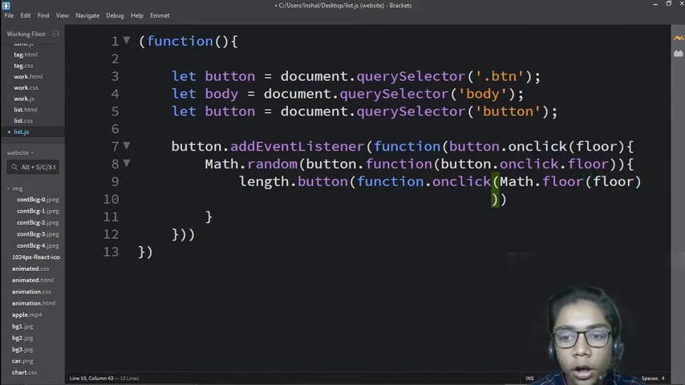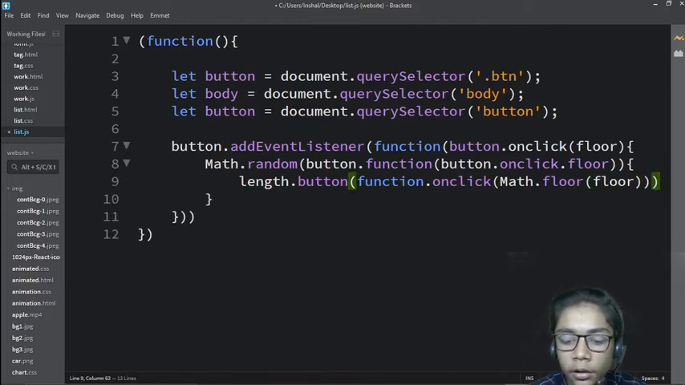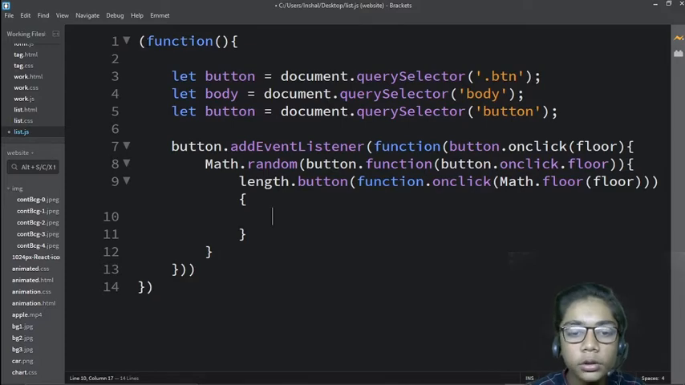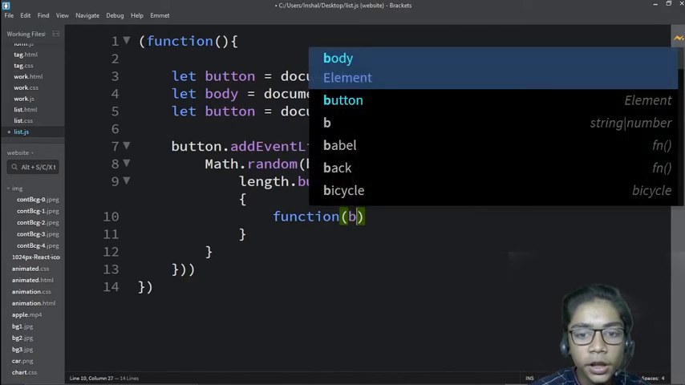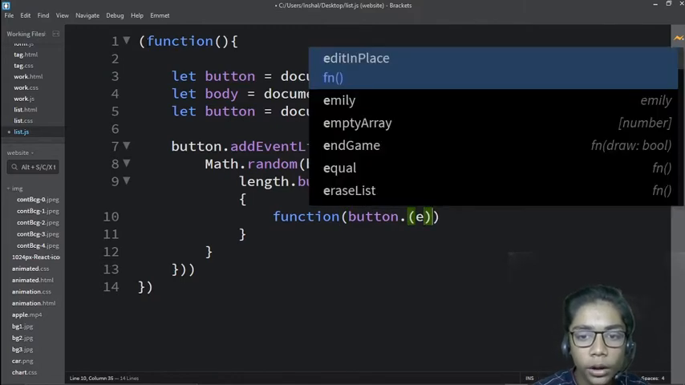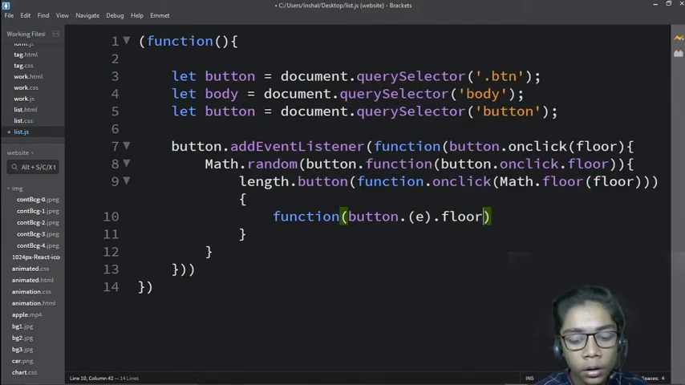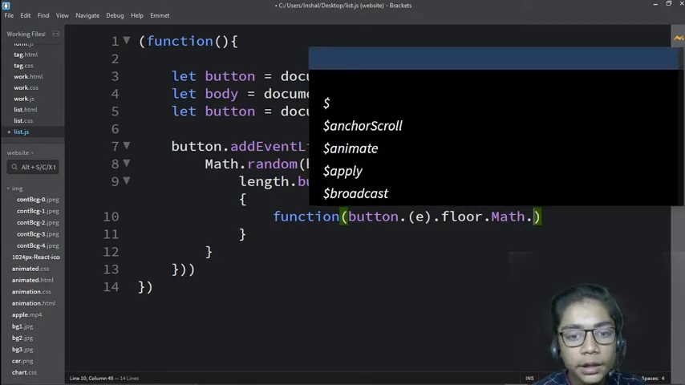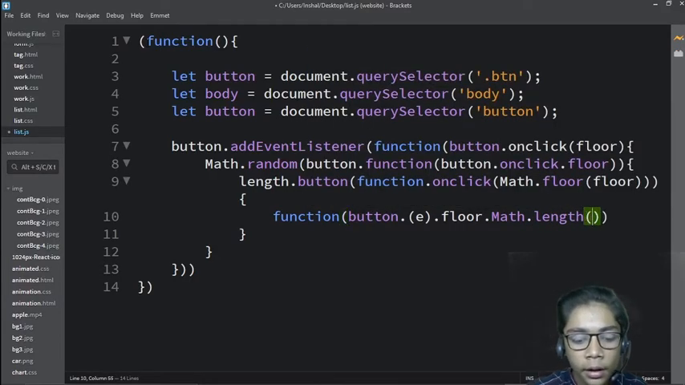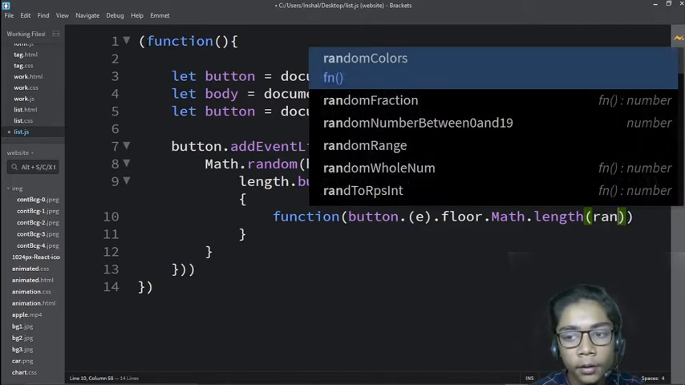Now when you've done all these things, you have to come over here. It is not correct, so come over here and write. Here I will write another tag which is called function, and in this function I will write button.e tag, .floor.Math, and over here I will write length. So I will write length and write floor again. Now when you've done all that, you have to write random over here.